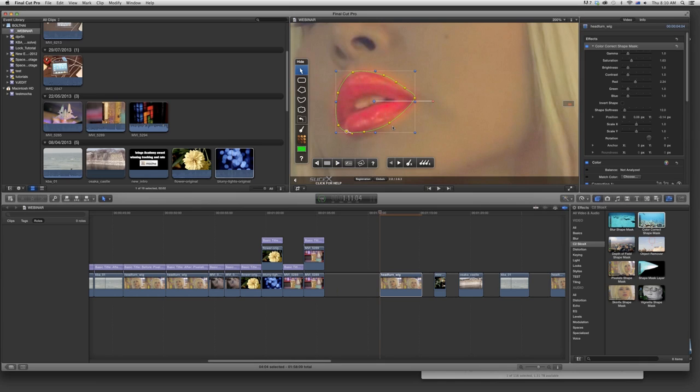And then if you wanted to create multiple masks at one time, I assume you do that with multiple instances of the effect. Is this true?